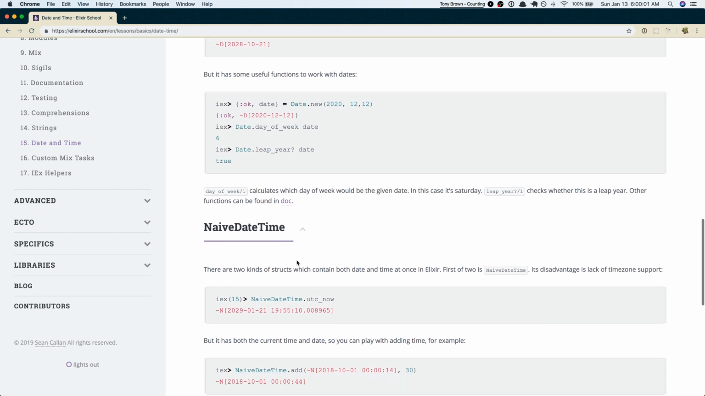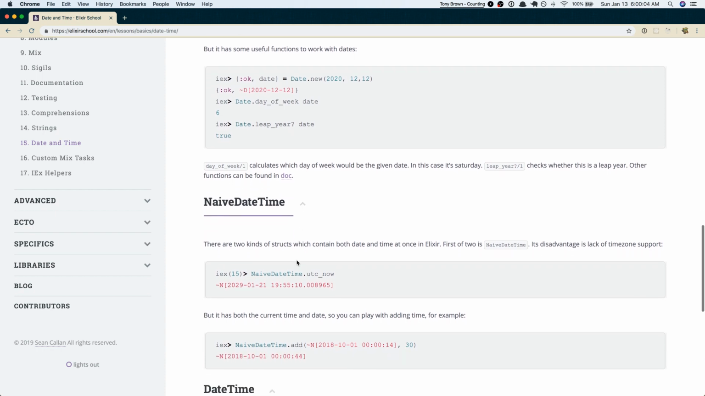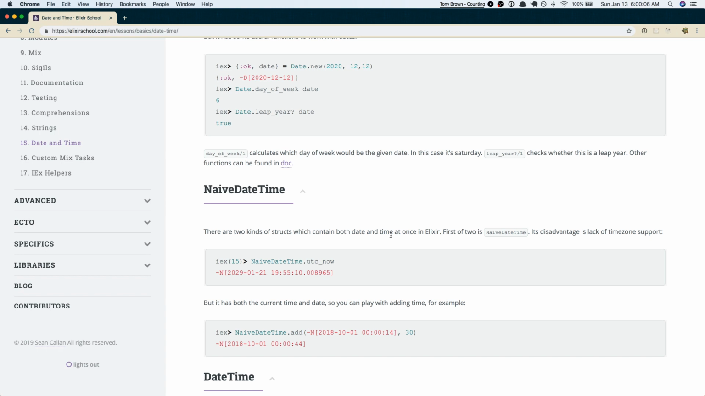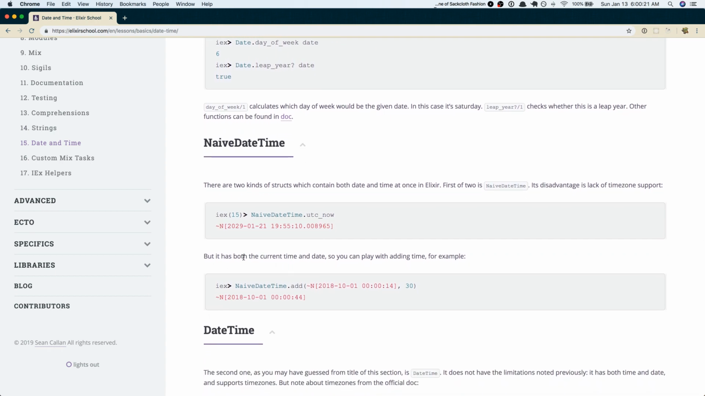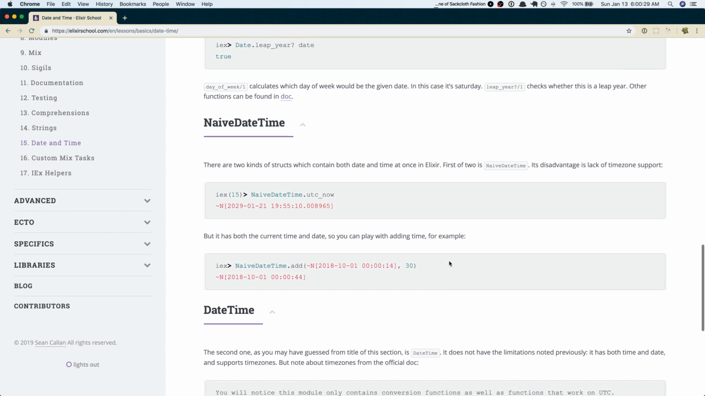NaiveDateTime. There are two kinds of structs which contain both date and time at once in Elixir. First of the two is NaiveDateTime. Its disadvantage is lack of time zone support. NaiveDateTime.utc_now. But it has both the current time and date, so you can play with adding time, for example.